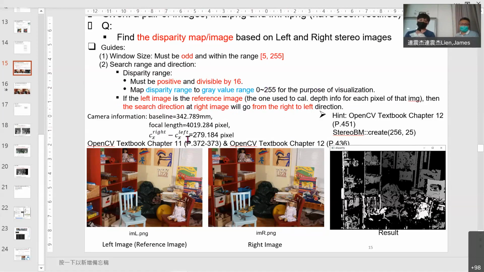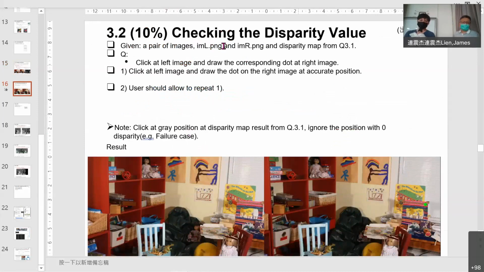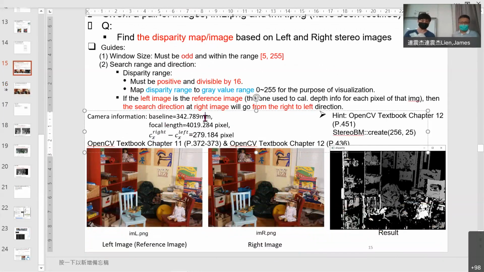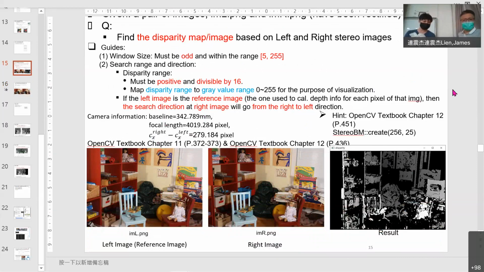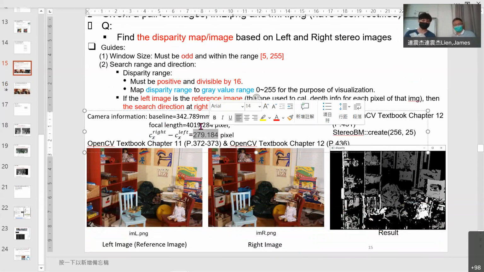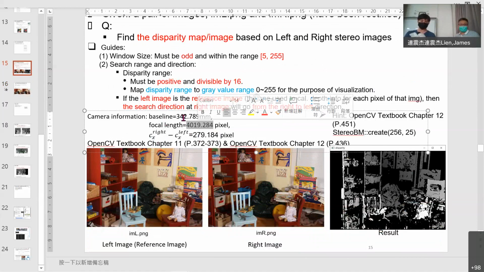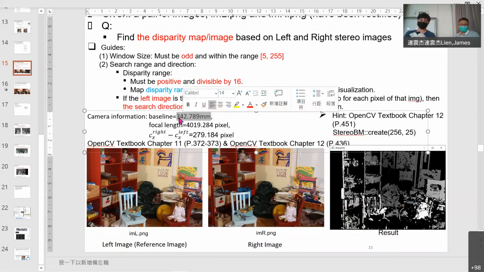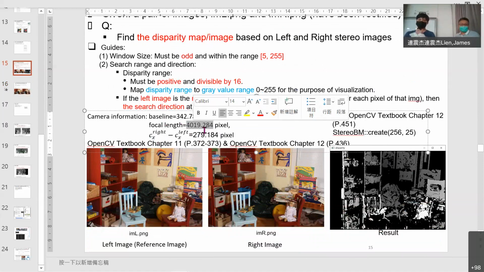And here's the camera information. Here is the baseline and focal length. Here is the baseline value, and here's the focal length value.